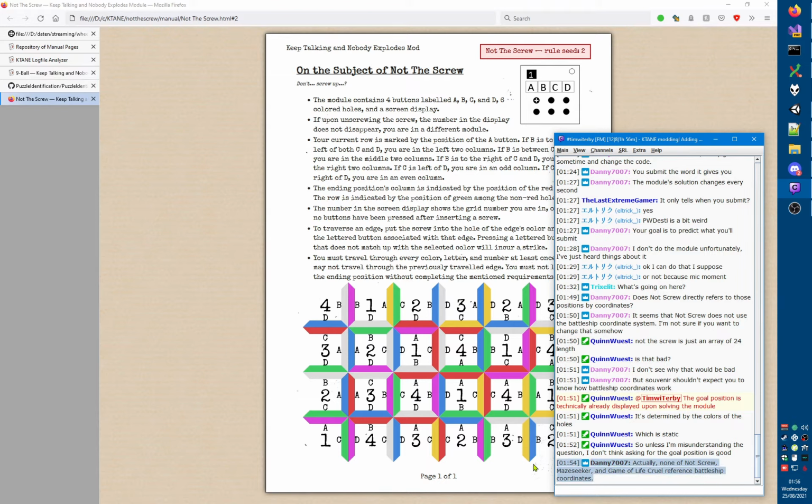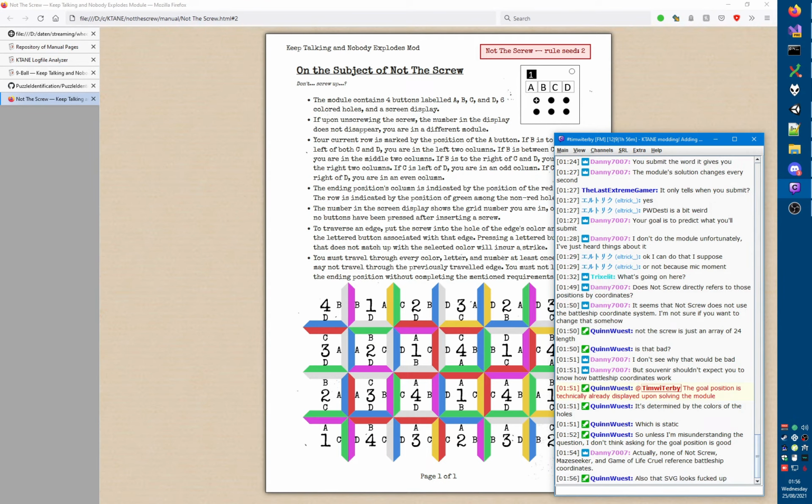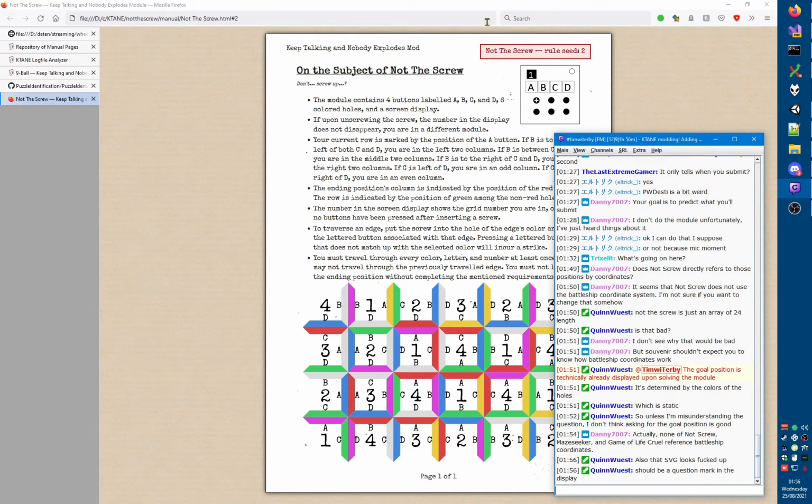None of them reference battleship coordinates. Okay, Danny, I'm not sure if you... Wait. Right, I see. I misunderstood what you said. Okay, I understand now. So I need to change all three of them. So, it's not quite obvious right now how I'm going to fix all that. Which one? This one here?